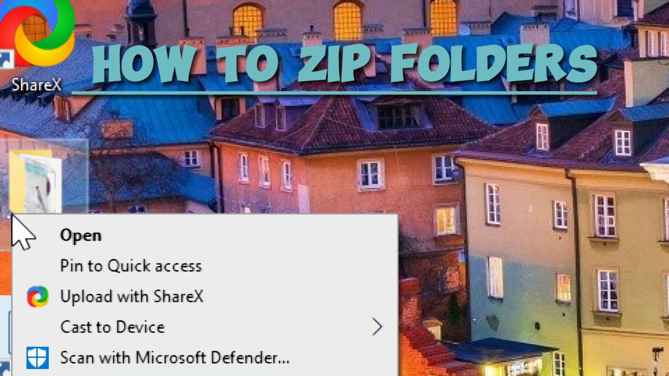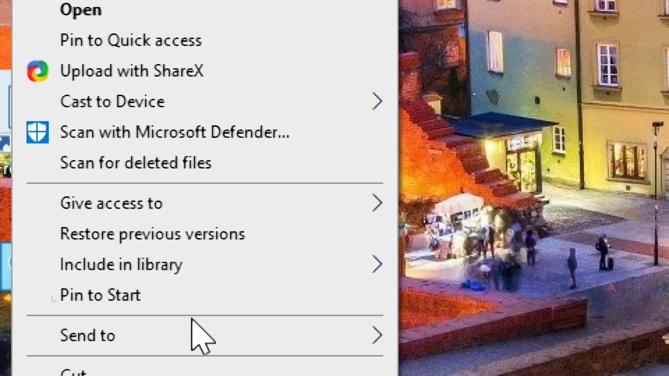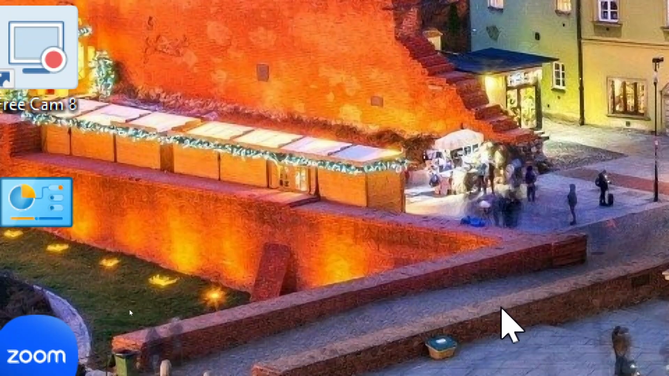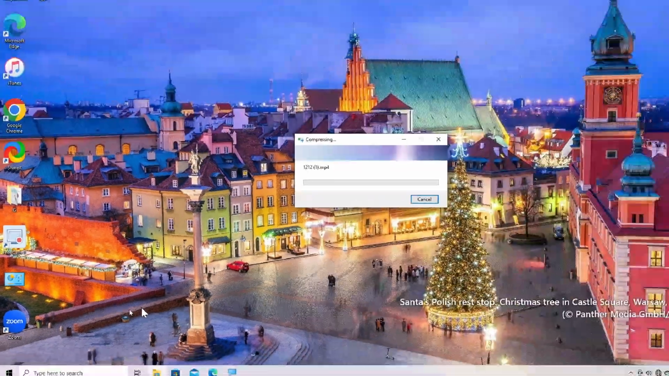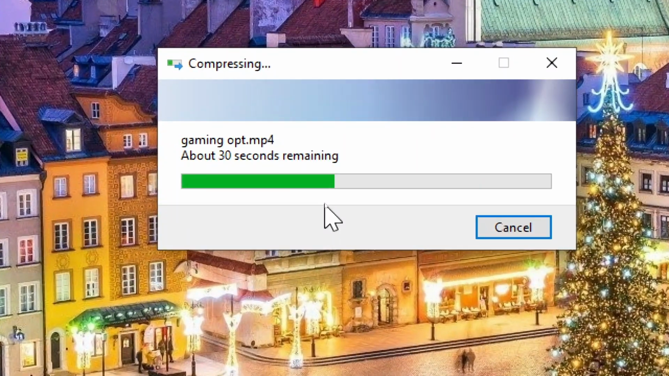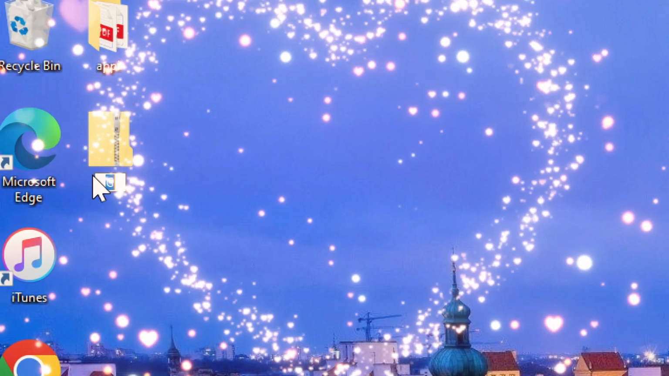Select the files or folders you want to zip. Right-click on the selected items. Choose Send to from the context menu. Select Compressed (zipped) folder. This action will create a new zipped folder with your selected items.